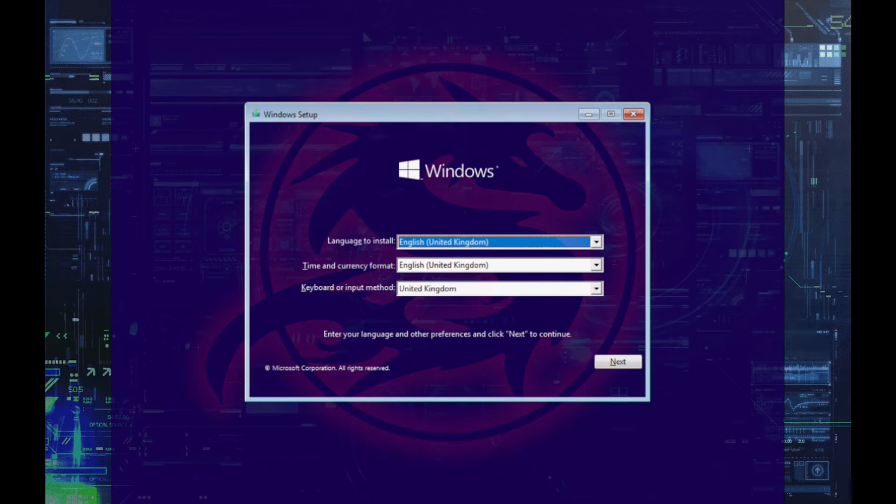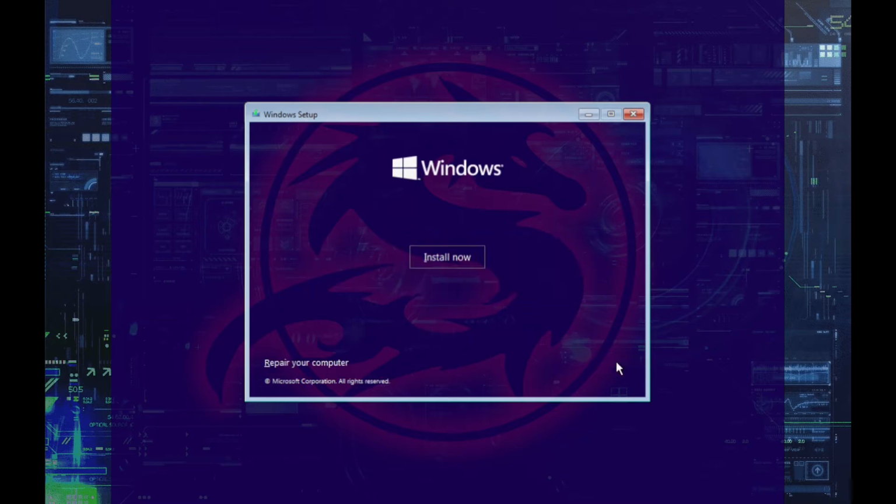Now, Windows installation boot up sequence is now initiated. As you can see, we've got United Kingdom. Yes, that's all in the right place. That's precisely where we are. So let's hit that and let's install now.